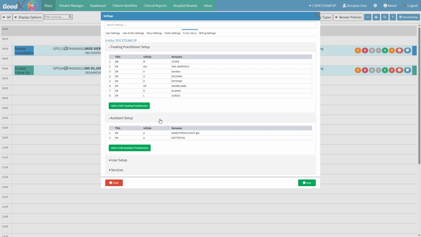Assistants are there to support treating doctors, whether during procedures in the practice or in theatre. Assistants can conduct physical exams, diagnose and treat illnesses, order and interpret tests, counsel on preventive healthcare, assist in surgery, and also write prescriptions. Adding them in the setup helps ensure accurate roles are assigned during scheduling and record keeping, especially for modifier codes. For a step-by-step guide on how to do this, please refer to the Assistant Setup user manual linked in this video's description.